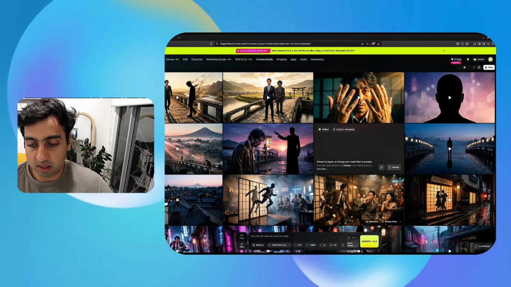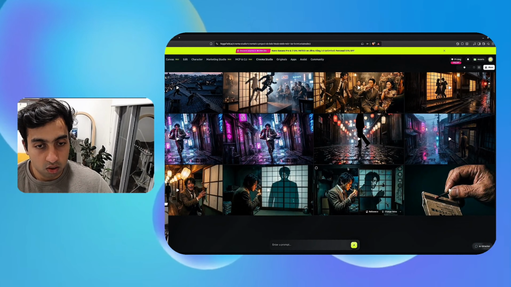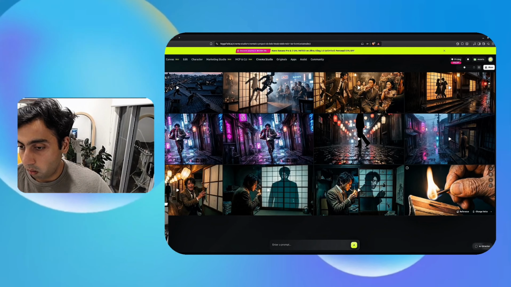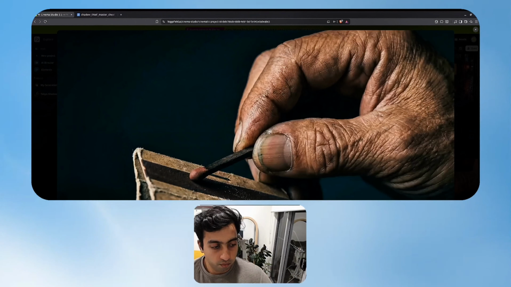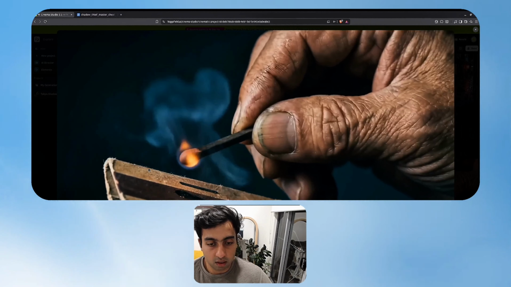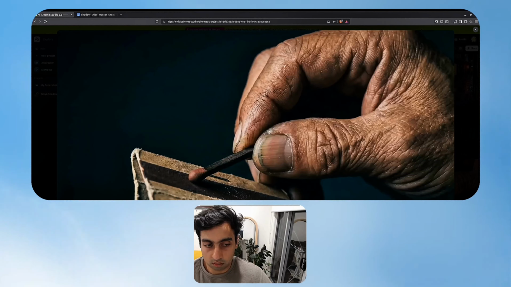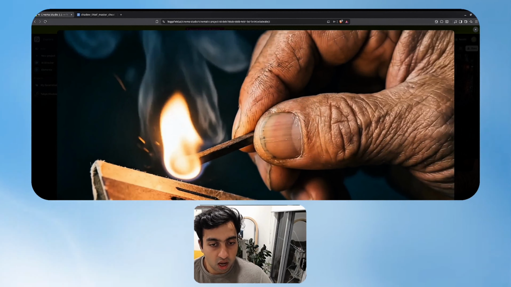And let's see one of the examples here. So let's see this example here. See how much depth it's added, and it's a perfect video, the best that I have seen in the last few months from any of the AI models.